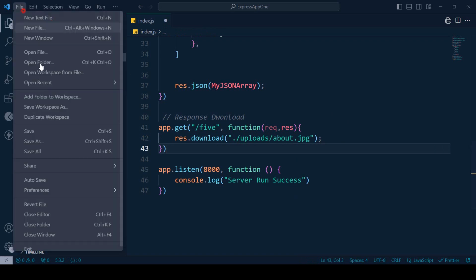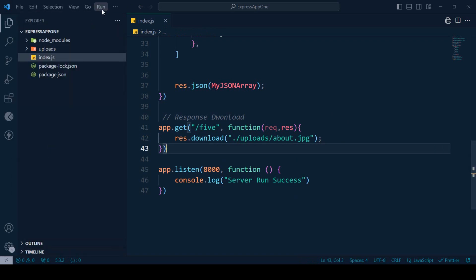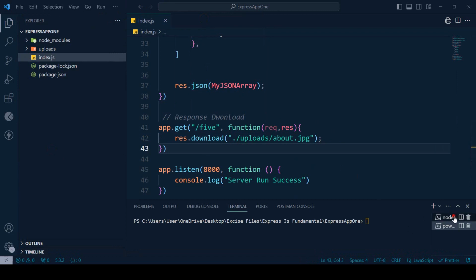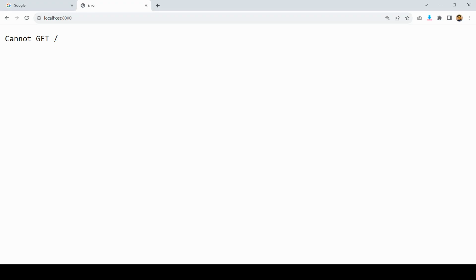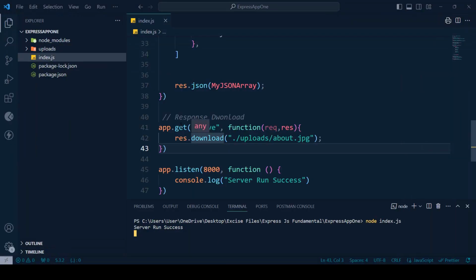Let's check this out. Now click save all, and again I want to run our terminal. Simply open the terminal. I want to close our previous one. Here I want to create a new one, that will be node and then index.js. Now click enter, server running successfully. Now if you go to our home page, that means here in our browser, I want to check it because that is a get method. So for that reason we are able to check it in our browser.